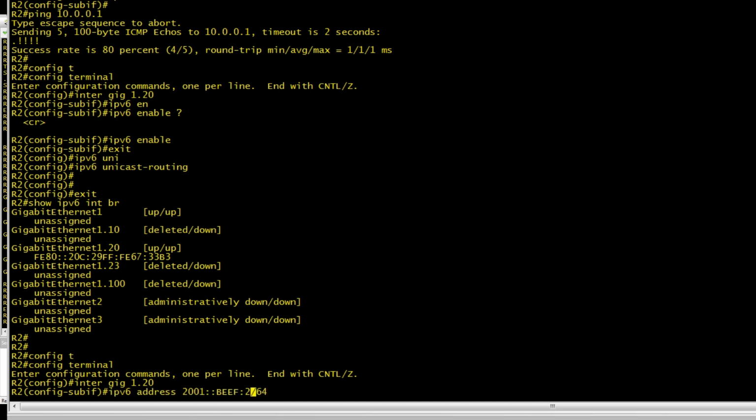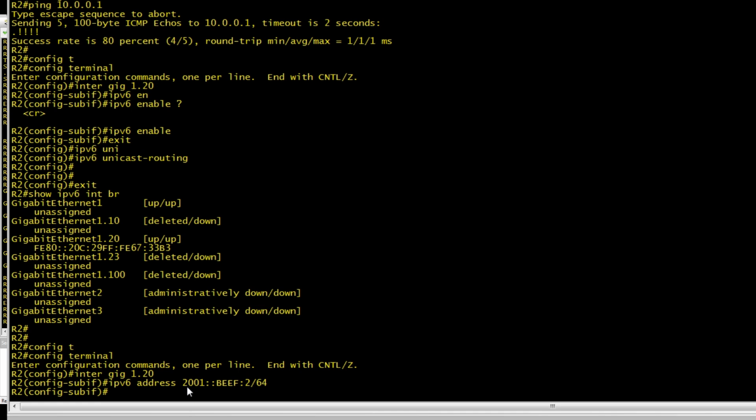And over here we're going to increment this by 1. So remember, if you wrote this out long-handed, it'd be 2001, and technically this is a global unicast address, colon, which means all zeros, and then we've got the word beef, colon, and then 2. So there'll be 3 zeros there because we've omitted them using that colon. Leading zeros have been omitted. /64 tells us that the first 64 bits of this address is the network portion and the last 64 bits is the host portion. And now router 1 and router 2 have an IPv6 address.